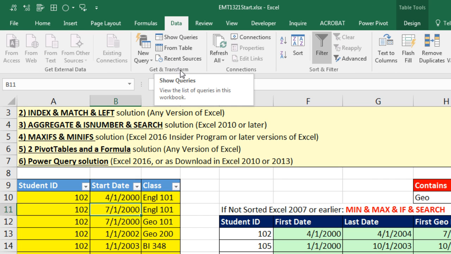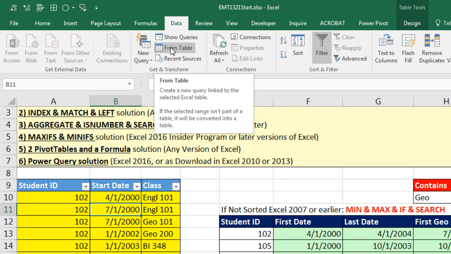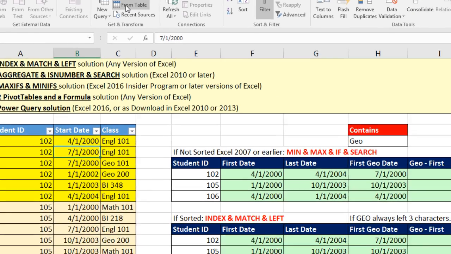In 2016, Power Query is called Get and Transform. In earlier versions, 2010 and 13, you had to go search Google, download Power Query, and then you had it as a separate tab. It is the From Table button that we use when our data is in an Excel table in this workbook. So I click From Table.